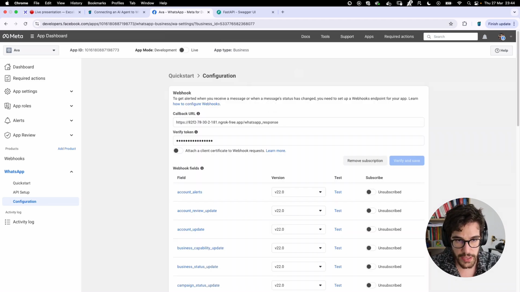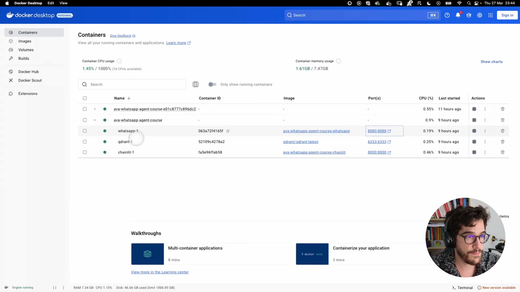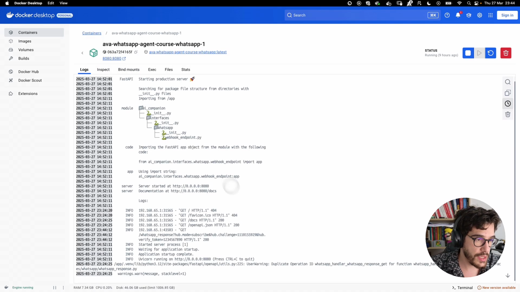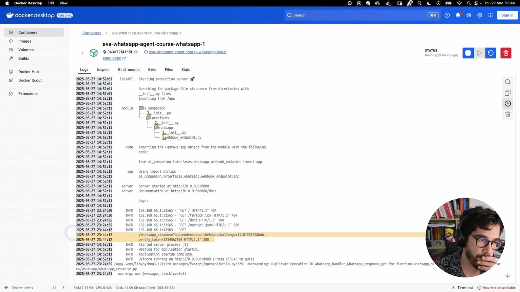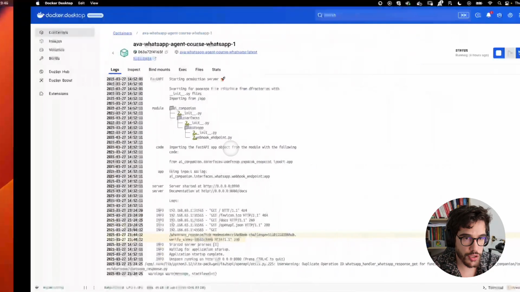In fact, let me show you my Docker Desktop, because I just want to, oh yeah, I think it's here. If we go to WhatsApp, you will see the warning. Yeah, here. Can you see this? The verified token. So this first GET request with 200 as the request status means that it's okay. It means that Meta has successfully identified and verified that our ngrok endpoint works as expected.